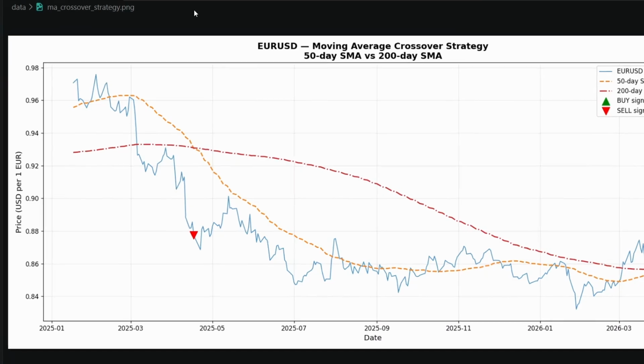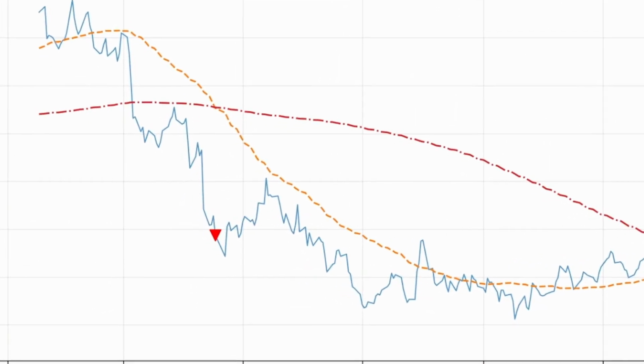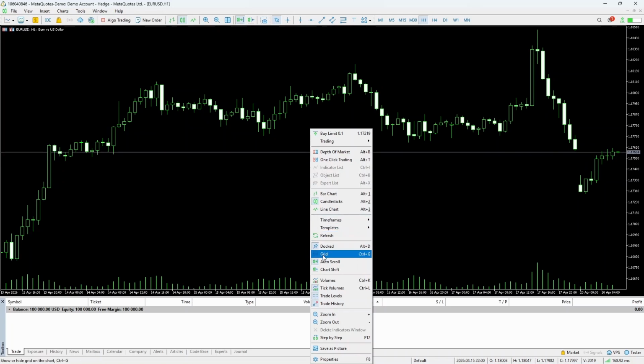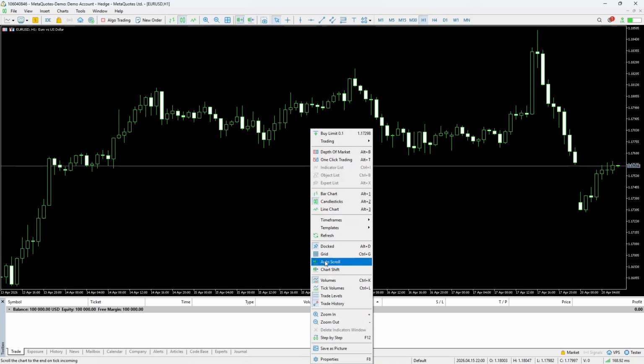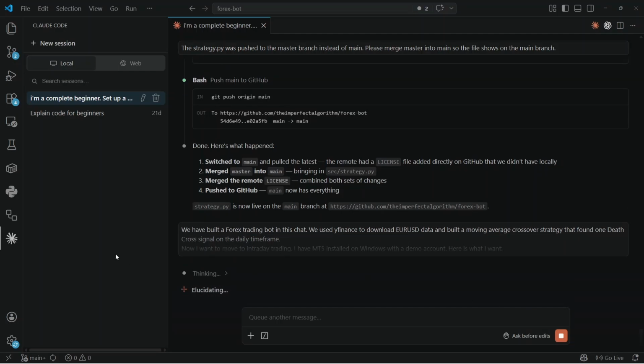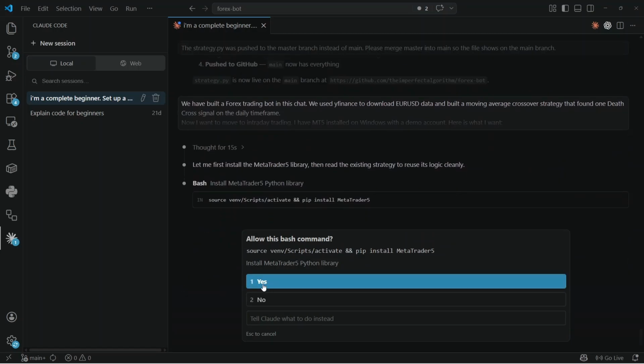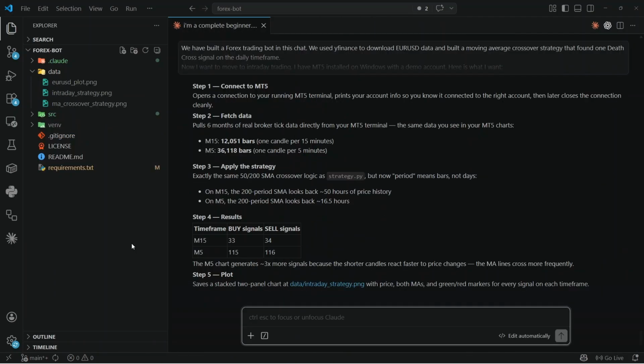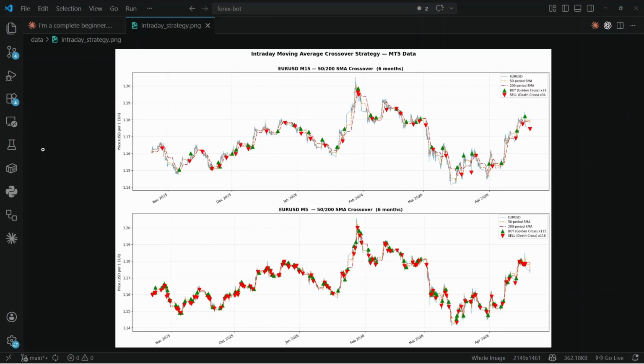One signal. That's all we got in episode 2. So we upgraded everything. We connected our bot to a real MT5 demo account, pulled 6 months of live broker data, and ran our moving average strategy across two time frames, 15 minutes and 5 minutes. And this is what came back. 67 signals on 15 minutes, 231 on 5 minutes. Stick around. I'll show you exactly how we built this.